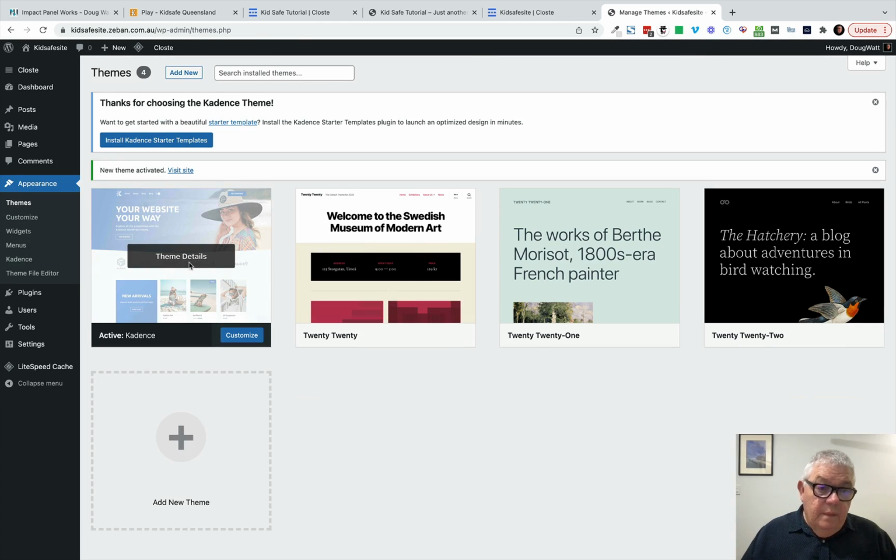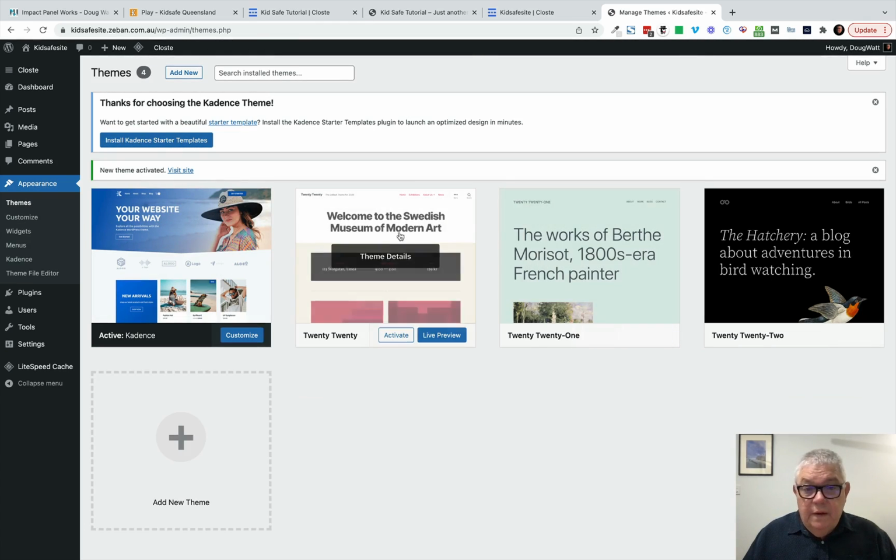So here's the current theme, and here's the other themes that are available and we have loaded. We can actually delete those later on. Now there's one more step that I want to do before we actually start to really work with our theme, Kadence. And that is to install something called a child theme.